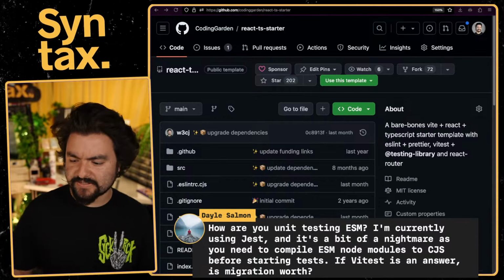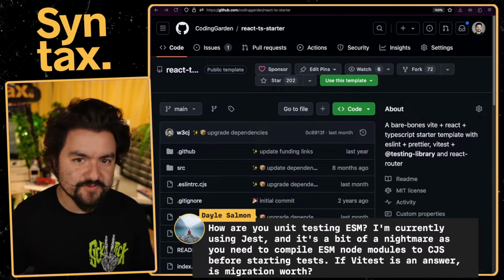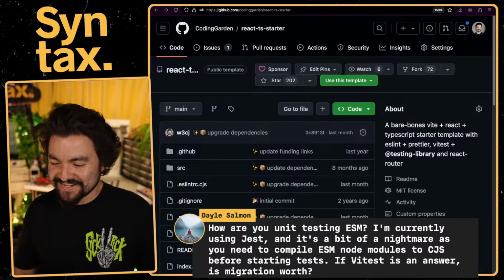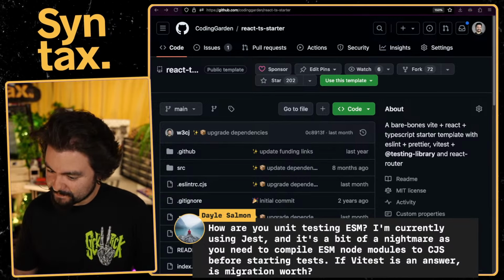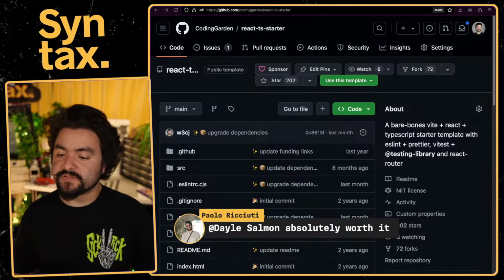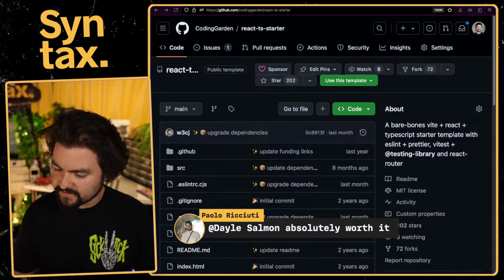But who wants to see that? Just say yes in chat if you want to see me set up a repo and try to test it with Vitest. ESM with Vitest. Oh yeah, and Paolo is saying it is worth it to switch, so apparently that's the case.